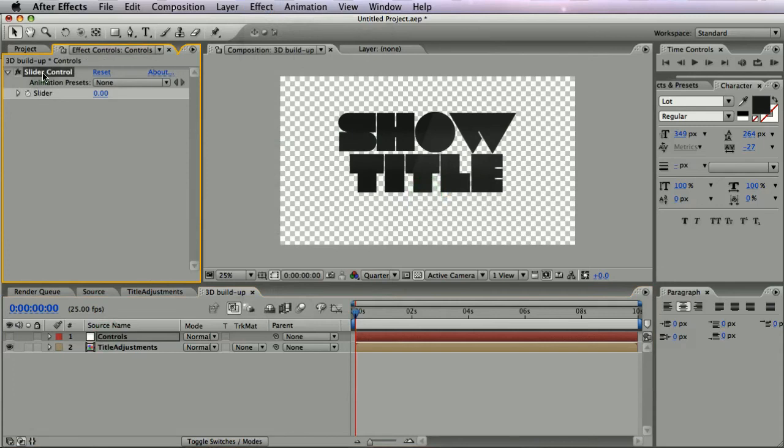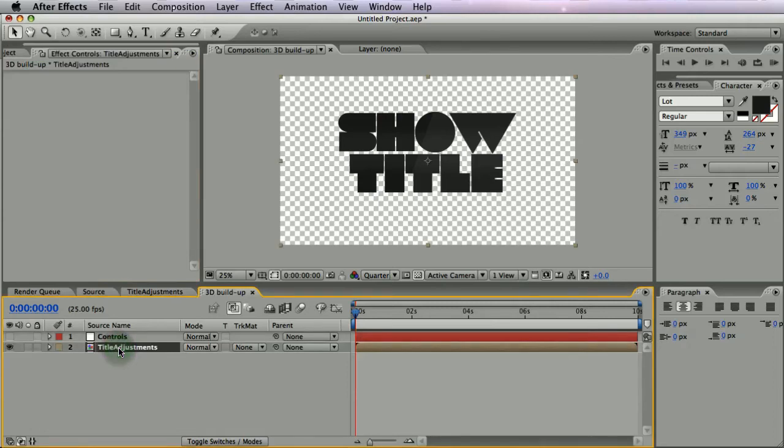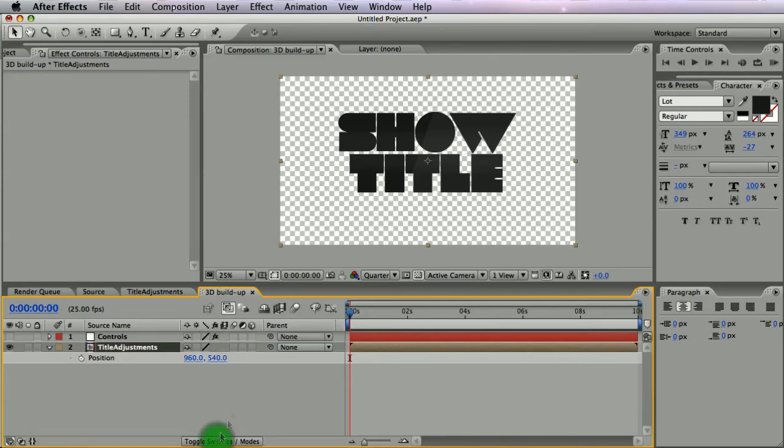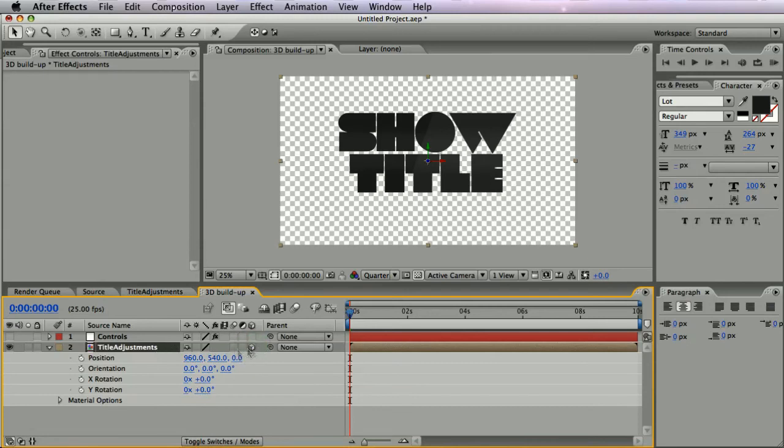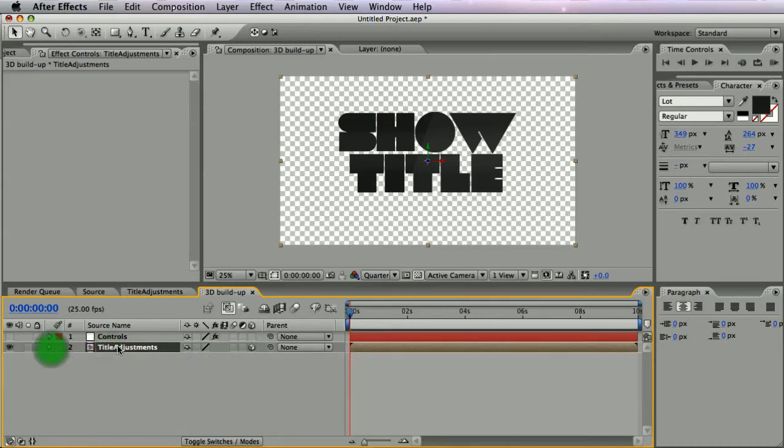We will rename it, click on it, hit enter, and we'll call it extrusion. Now we'll go down to title adjustments, hit P on the keyboard to bring up the position parameter, and you see there are only 2 values, so this means we forgot to turn our title adjustment layer into a 3D layer. So toggle switches again to see this switch and click on this 3D switch to make this layer 3D. Now this brought up orientation and rotations, so we don't need it. We'll just close it back down and hit P again, so we have only position visible.